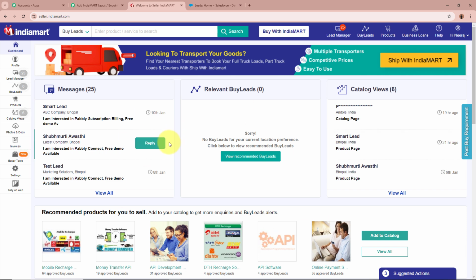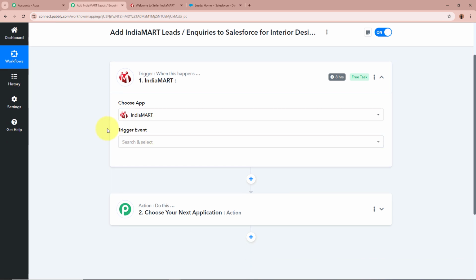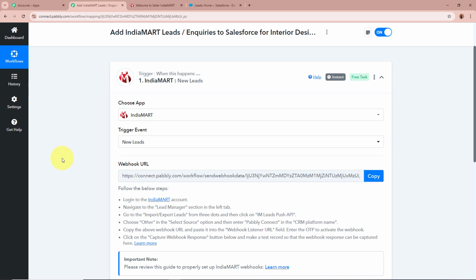I want that as soon as a new lead is generated in my IndiaMART account, automatically the trigger should capture the response of that. And that is why for my trigger application, I have selected IndiaMART, and for the trigger event I'm going to select New Leads.